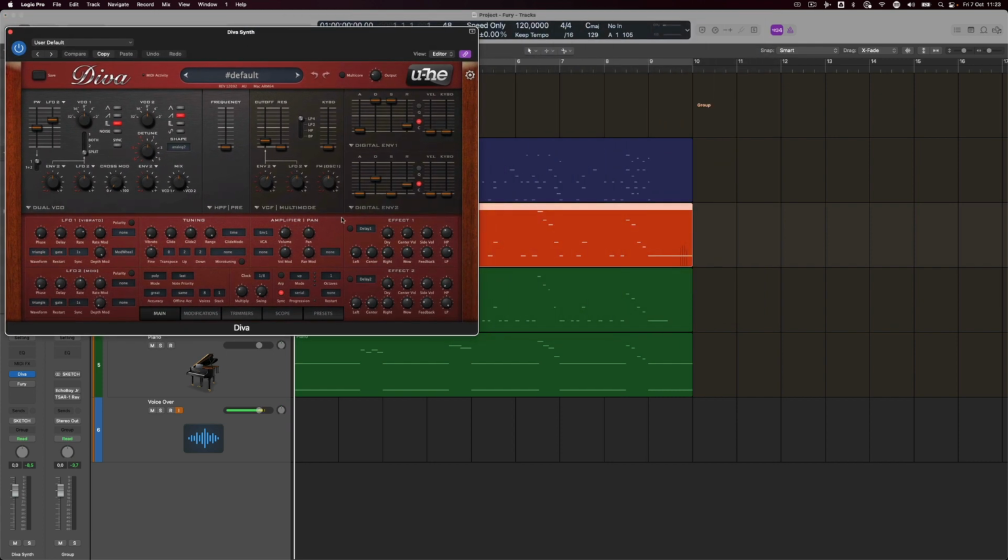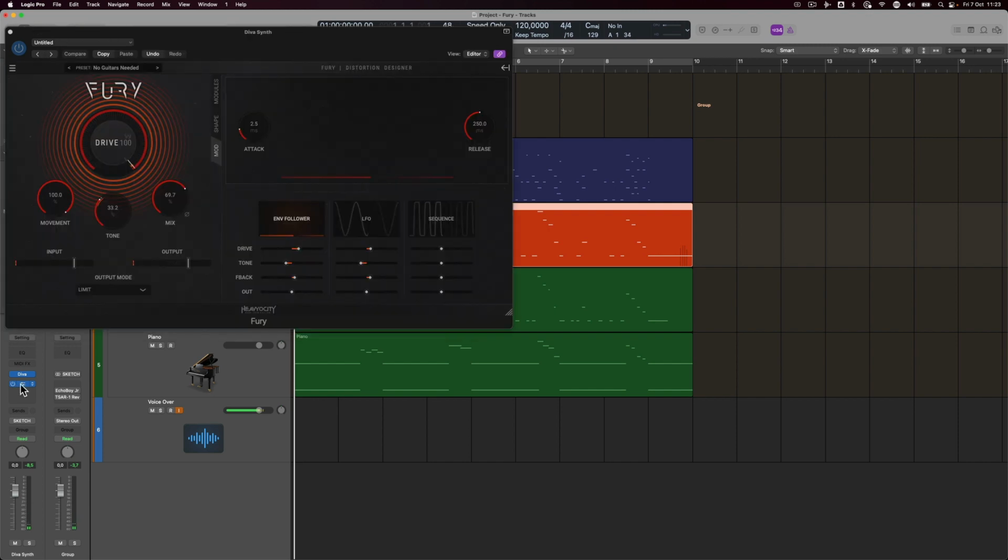I will use this analog style synth bass. I love putting distortion on synth basses. So let's load up Fury. It looks like this. So it's a clean interface, and let me quickly go through all my favorite things about it.